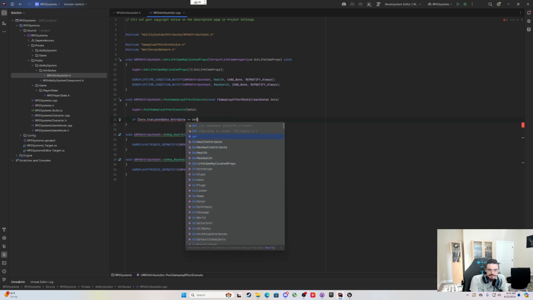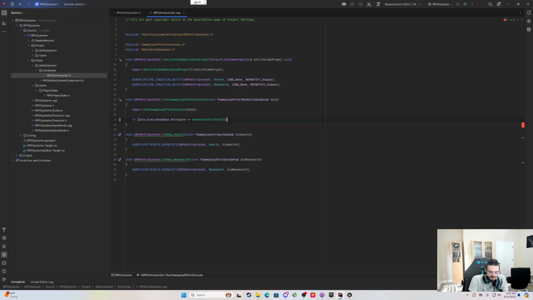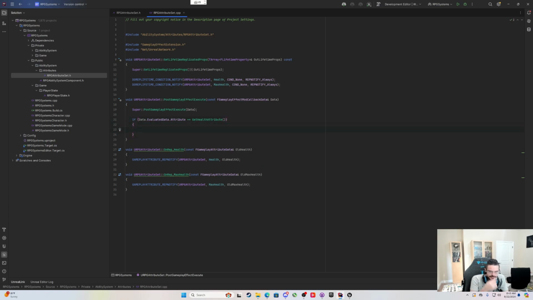data.evaluatedData.attribute is equal to get health attribute. That function, get health attribute, is there because of the attribute accessor's macro. So it's just there now. We have it, right? So then we're also just going to have the rest of these magical functions. You can set health to an FMath clamp, and you're going to clamp what the current value get health is, between 0.f and get max health, right? There you go. We're just going to set that up for now so that no matter what, while we're testing this, our health stays within the bounds that we label.